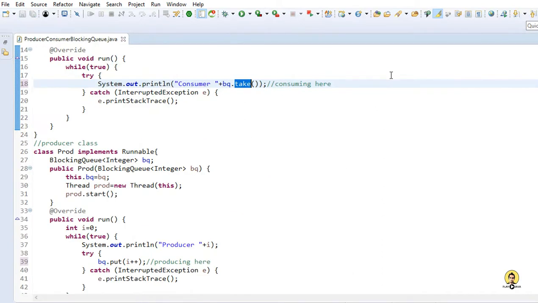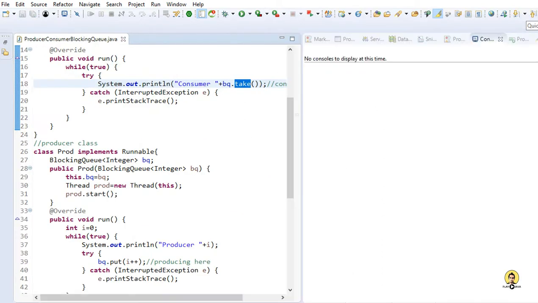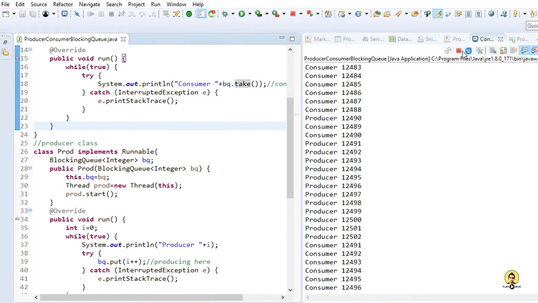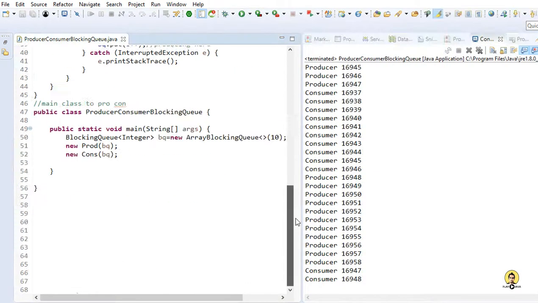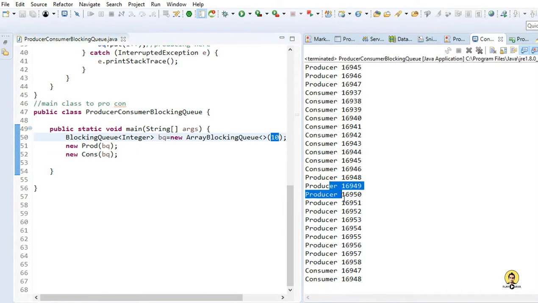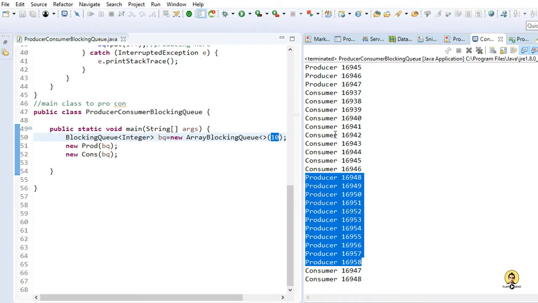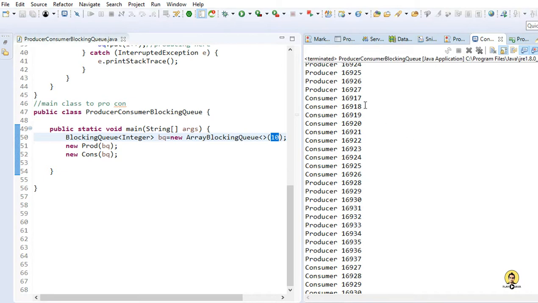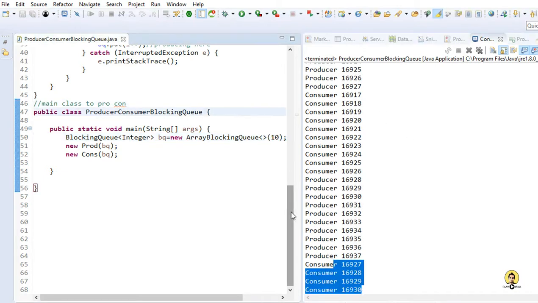Let me run it as a Java application. First let me open the console and run as Java application. As you can see, we have not applied any thread sleep method, so it has produced lots and lots of data in just a quick fraction of a second. As you can see, producer is producing and consumer is consuming. We have the capacity of 10, so under 10 capacity it is producing and consuming simultaneously.